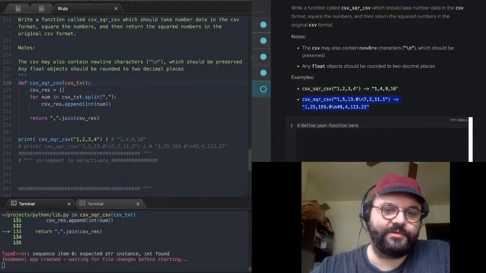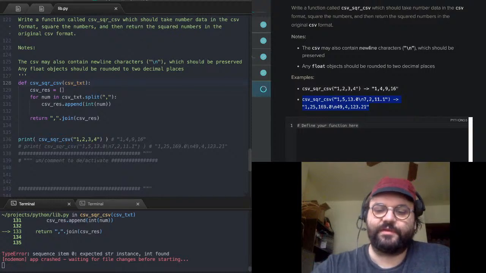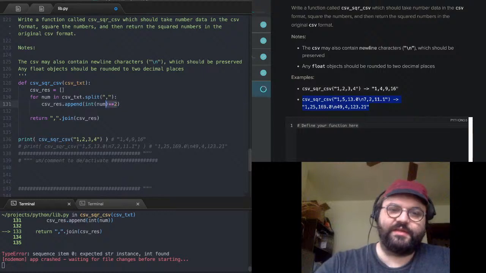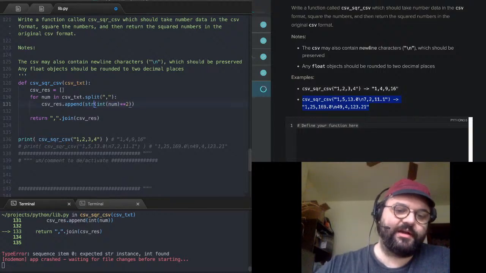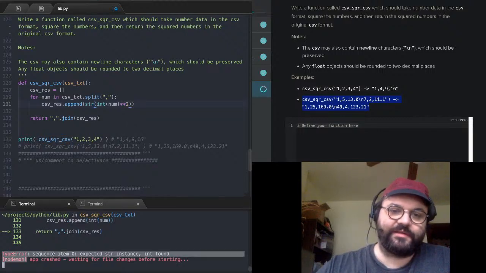Let's see what's happening here. Yep. Okay, right. So I forgot to square it, and I forgot to recast it as a string. Right, so actually this is great. This is a great error, and I meant to show this earlier, but I forgot. So this says type error, sequence item 0, expected str instance, int found, right?